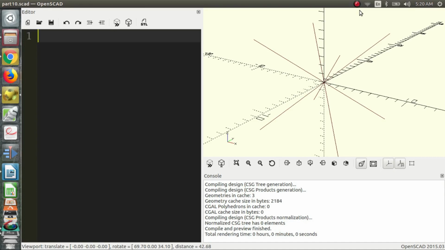In this part, we're going to be talking about if, else, and else-if statements, the scale operator, and 2D and 3D graphing. So let's get started.